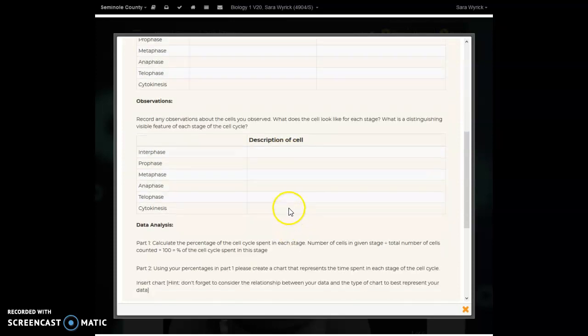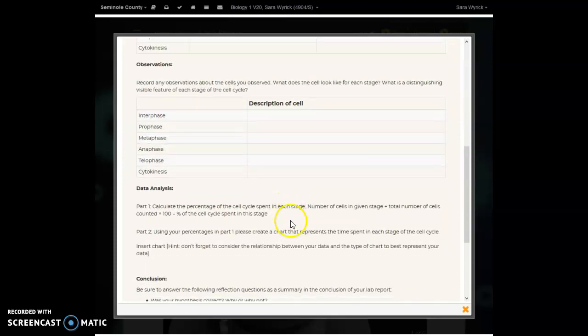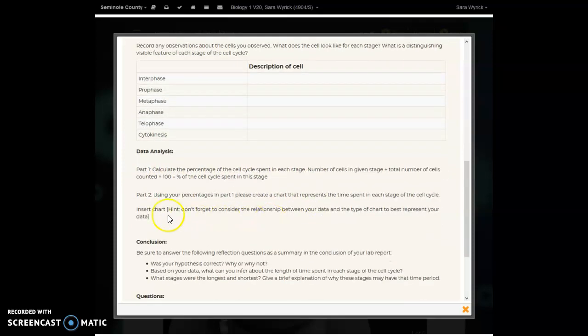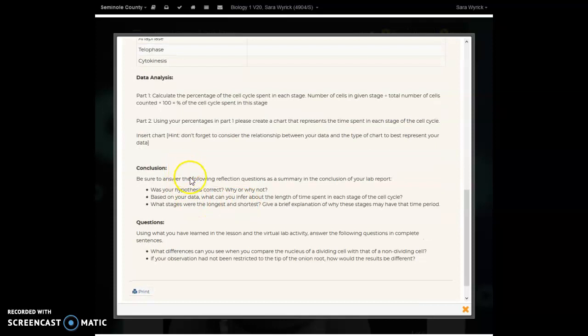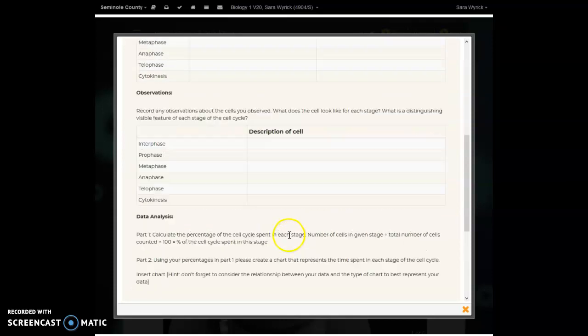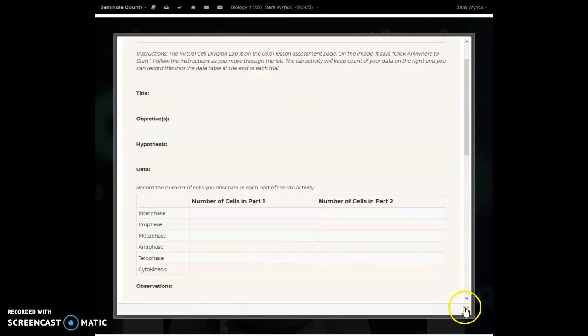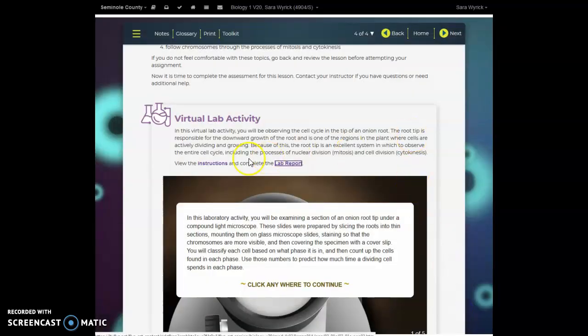And then you're going to create a graph. I highly recommend a pie chart for your data analysis section. You want to try and determine what percent of the cell's life is spent in each of these phases. You have a conclusion to write, a little conclusion paragraph, and then some analysis questions at the very end. So that's overall what you're filling in.